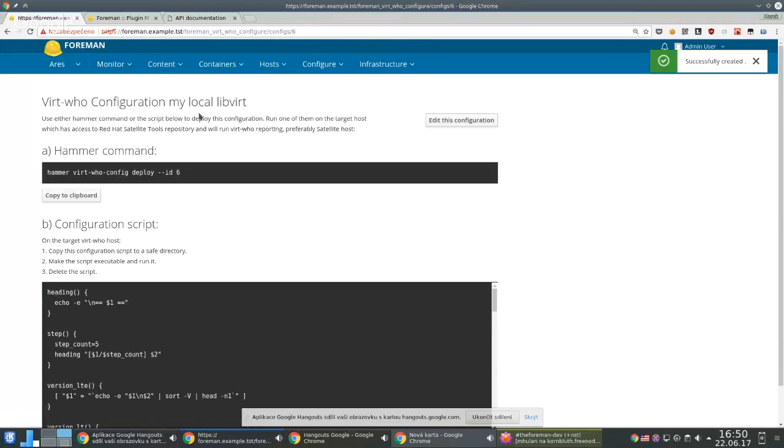So after you submit that, we provide you an easy way how to deploy that configuration. We provide a Hammer plugin for that as well. So if you have Hammer installed, you can just simply run this Hammer command, and it will install the Virt-who. It will create a configuration for it. It will start the service. So the Virt-who will start sending reports back to your Foreman with Katello.